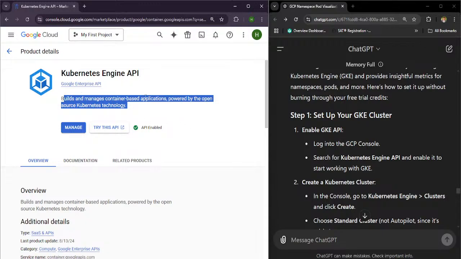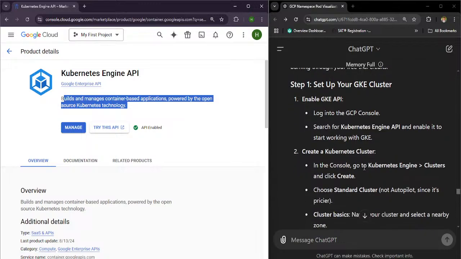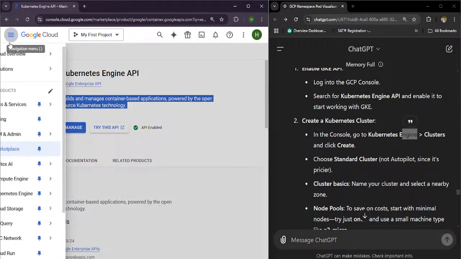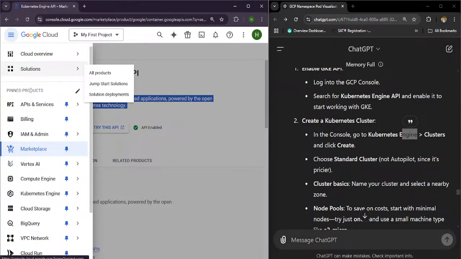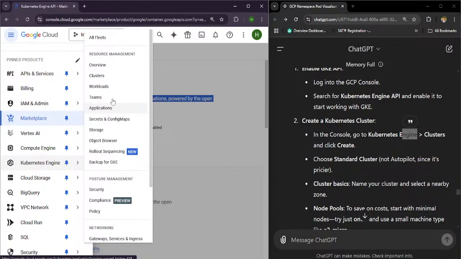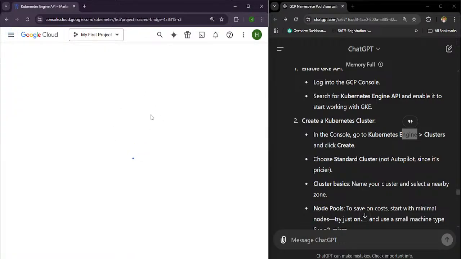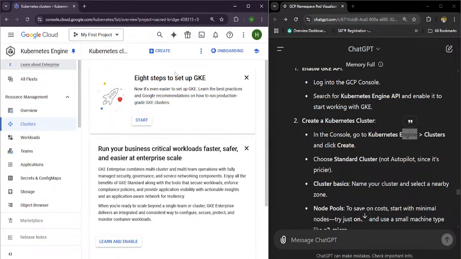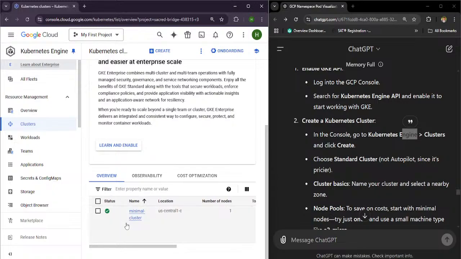Once the Kubernetes Engine API is working, we have to create a Kubernetes cluster. In the console, go to Kubernetes Engine, Clusters, and create cluster. So we go to the navigation bar, go to Kubernetes Engine, which is right here, and then Clusters. Over here, you would have a create button, but since you created some, you'll see them on the bottom. So you see here that there's a pilot mode. And then you can see you want to create a minimal cluster, US Central 1C.